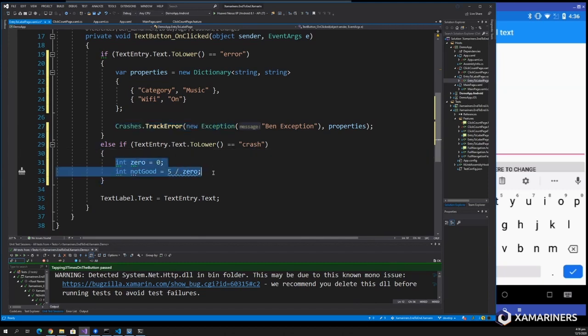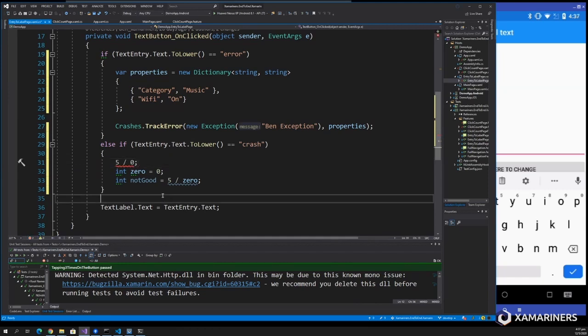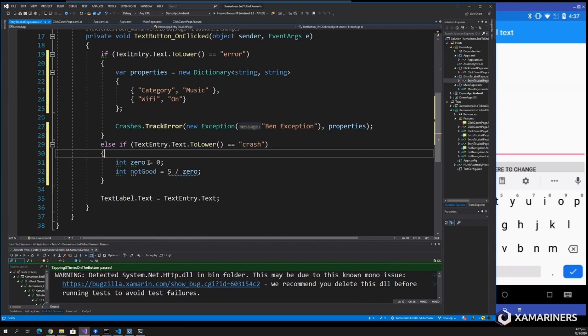Here, we are just trying to make the application crash. And what better way to make an application crash than by doing a good division by zero? Why am I not doing a division by zero such as 5 divided by zero? Because .NET doesn't let you do that anymore. It's going to say, sorry, division by zero, you can't do that.